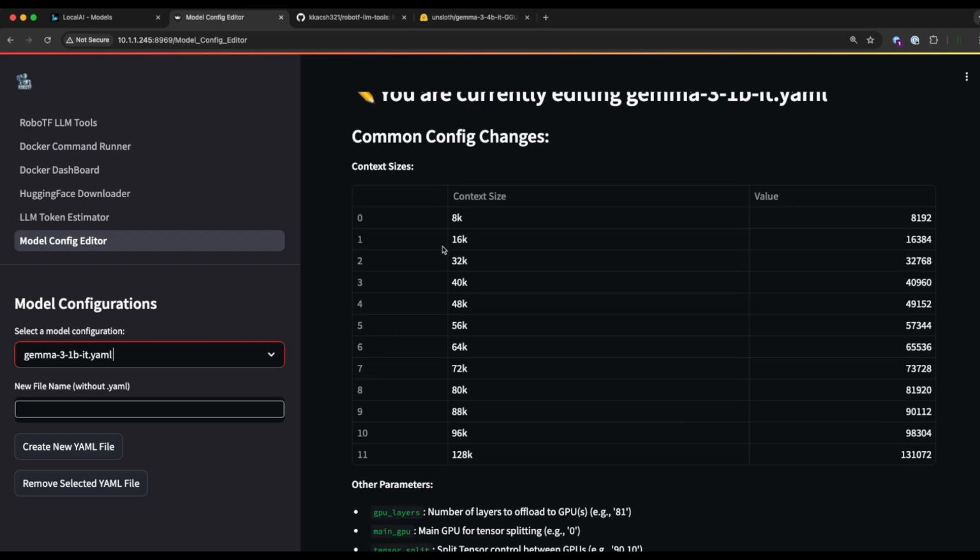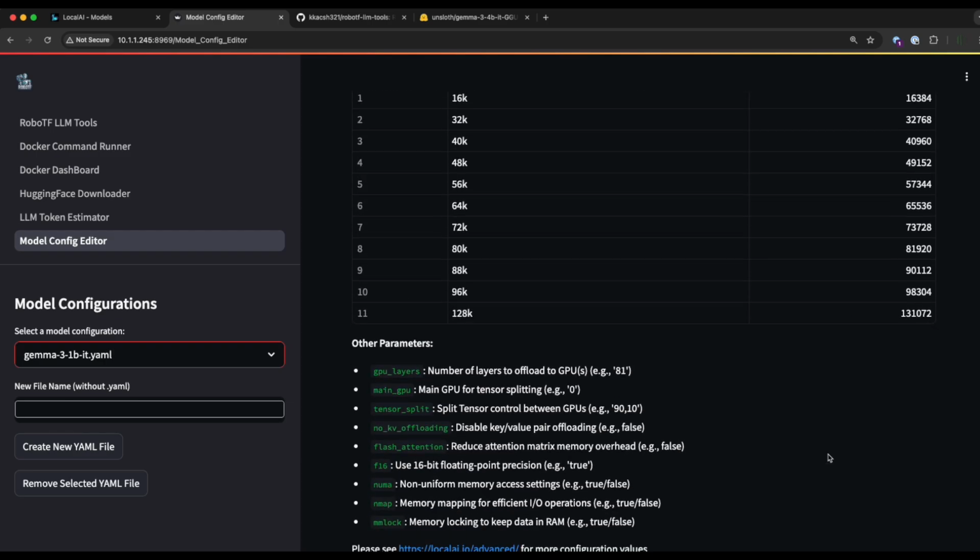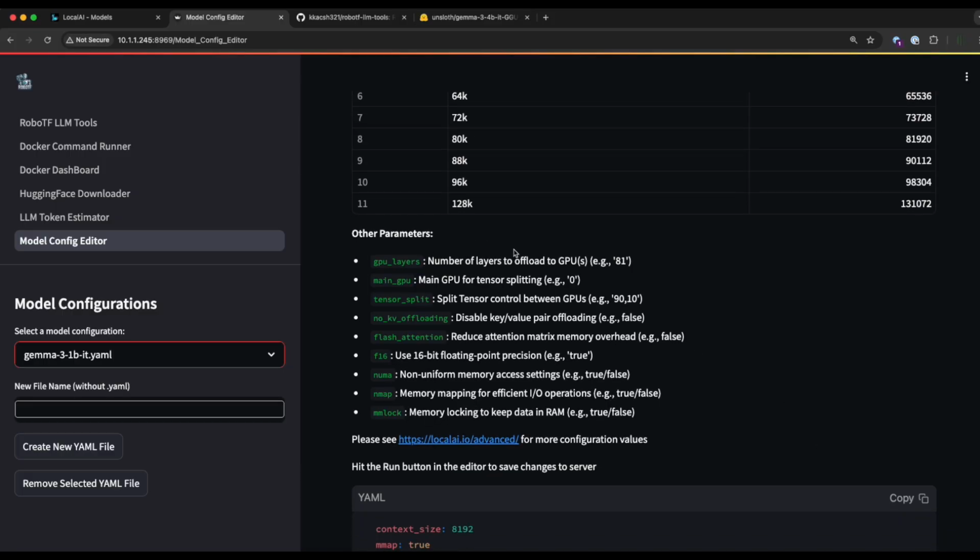Look, here is a whole table of context size and what you should set that value at. The GPU layers, that's how many layers you want to offload to your GPU. Every model has anywhere from 20 to 100 different layers in it. So this is how you would split in between GPU and CPU if you can't fit everything onto one card or 2 cards or however many cards you have.